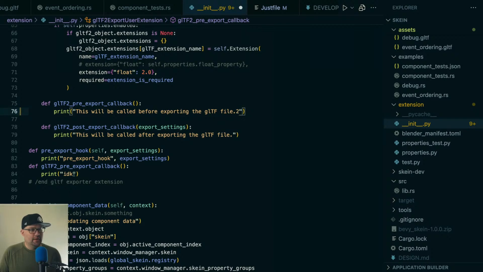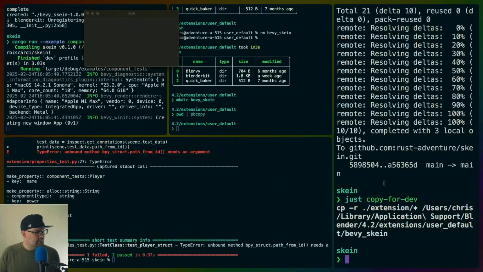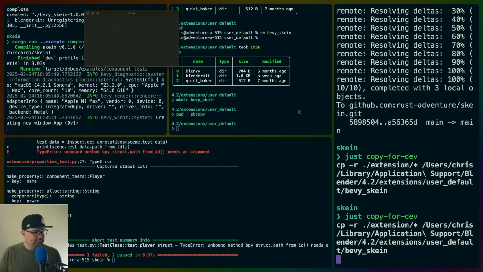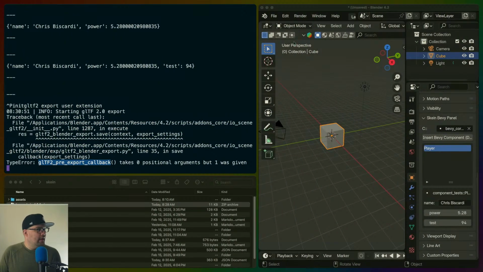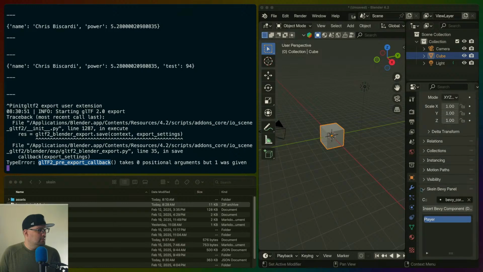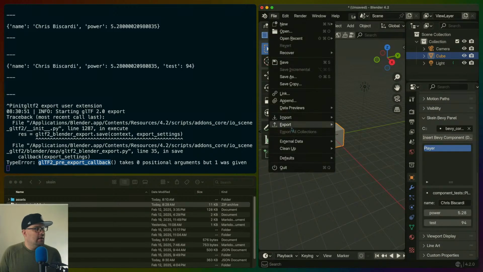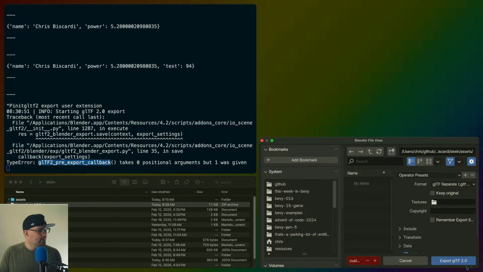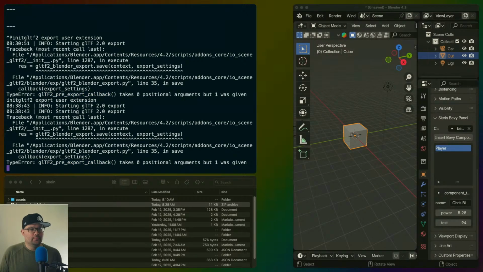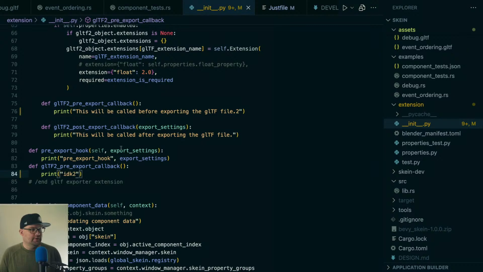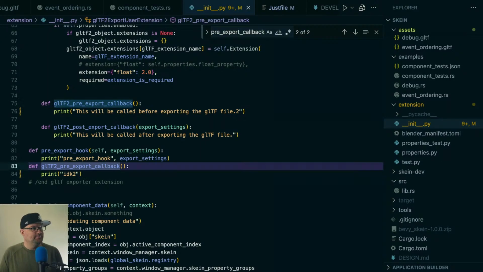Okay, pre-export callback 2 and 2, just to have that be a change. Copy that in. And then I don't know if that will actually run it or not. This is now failing on pre-export callback again. So maybe that didn't work. Maybe that isn't the right location.